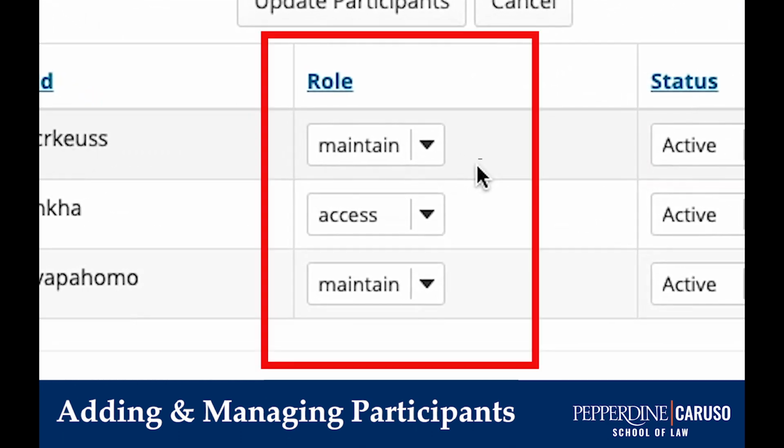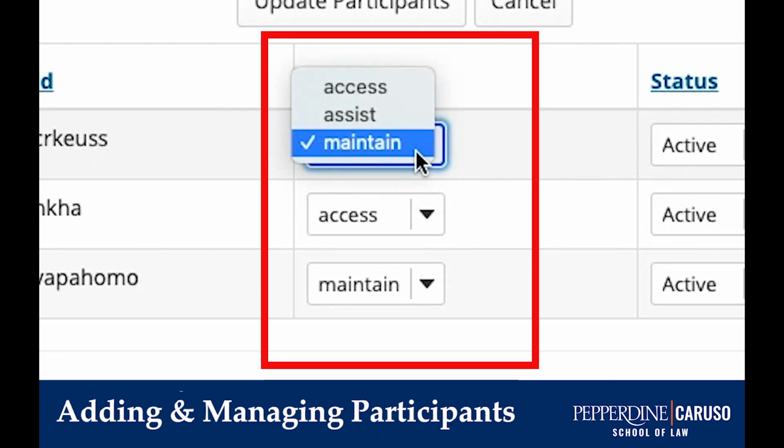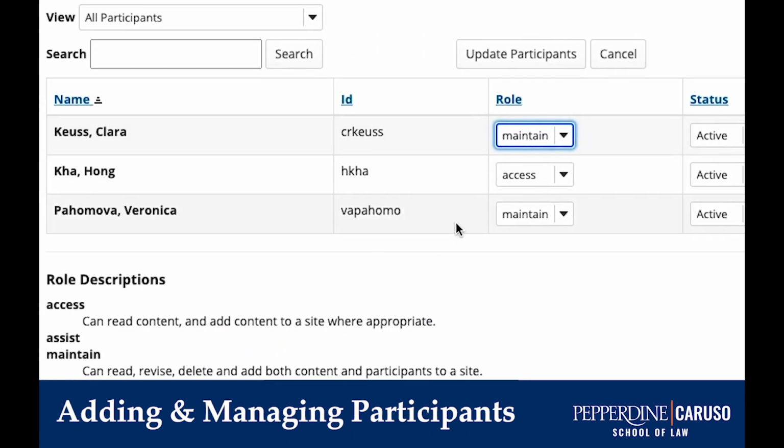Under Role, you can change access privileges that instructors may want to strongly consider before assigning to users. This may be useful for TAs or if you would like just to make sure that only you have the maintain access. So maintain means that you are the administrator of the page. You're able to make edits and you're able to see it from an admin's perspective. Assist is usually used for TAs, where you will be able to have some features but not complete total editing access as the maintain role would allow. Access is simply just for participants. So here you can see that Clara and I have admin access, whereas Hong is just having this from the participant point of view.